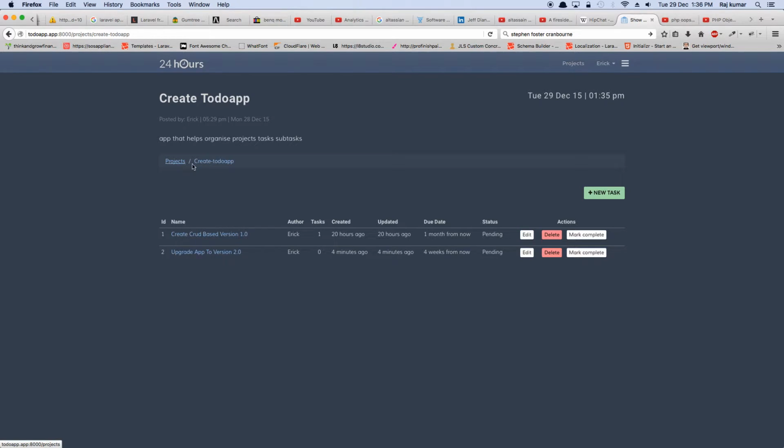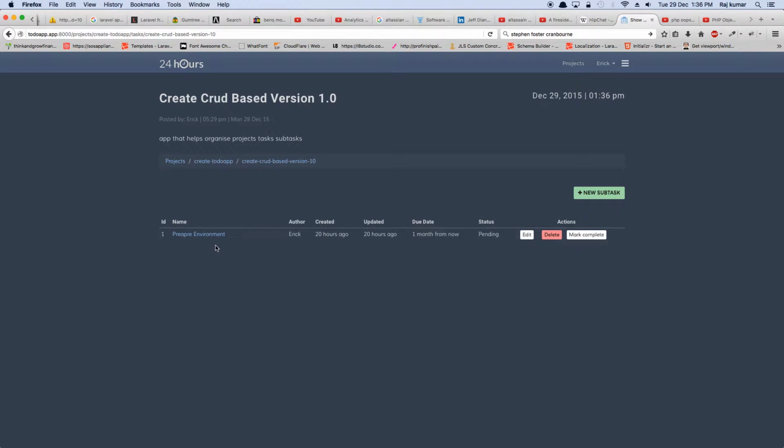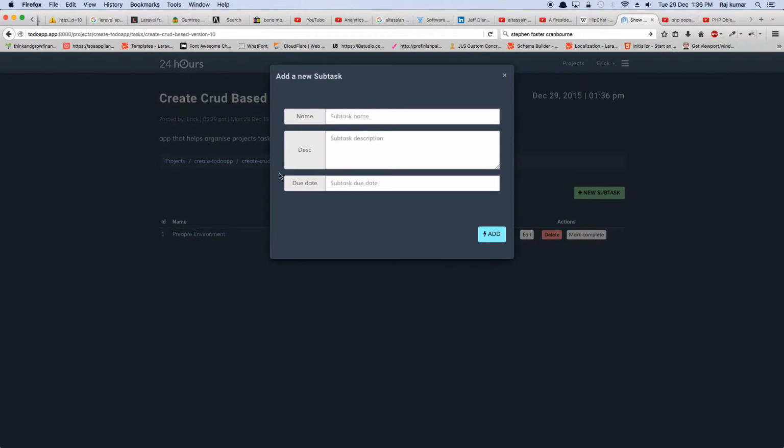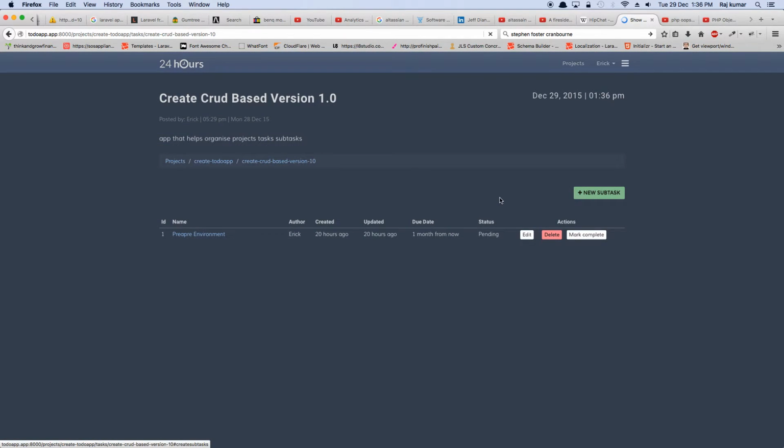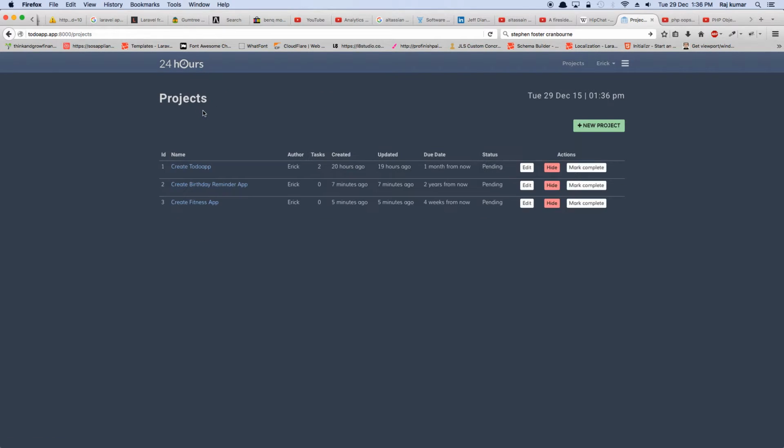As you can see, there's a project's breadcrumb. And we can also allocate subtasks. So a number of subtasks, but of course there's only one subtask right now. And we can add a new subtask if we want to. A nice little modal window pops up and it'll be assigned to this task, which is in this task, which is assigned to this project. And of course, it's all assigned to one user, the logged in user.